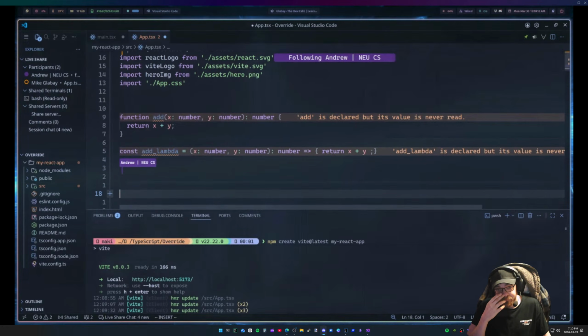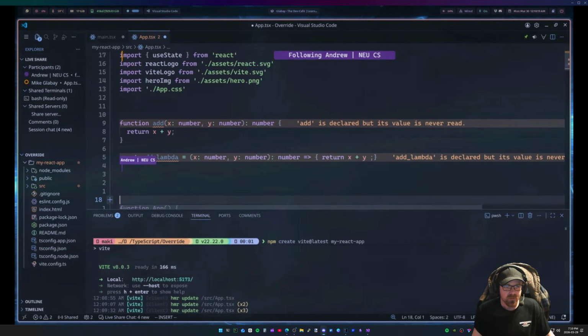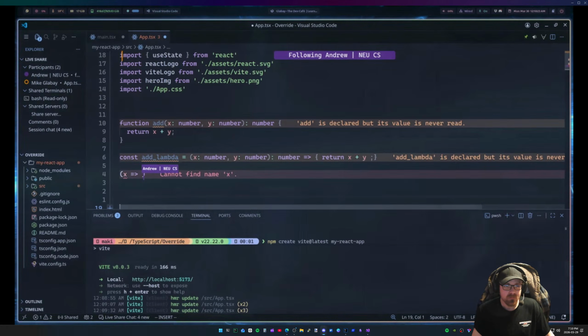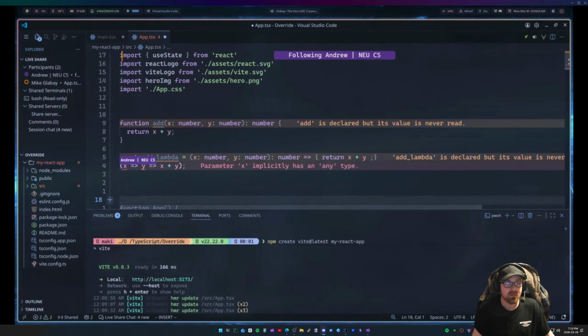And then we could also just say this, or we'll just do this. Let's do x, y. And so that's valid as well. So this is one of the weird quirks about the language, right?